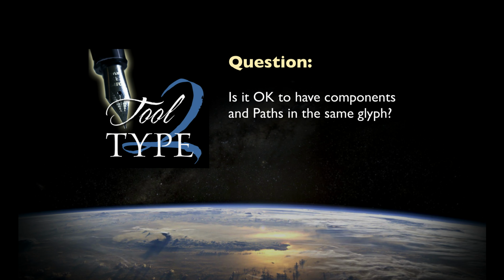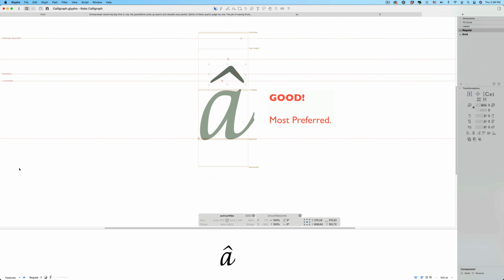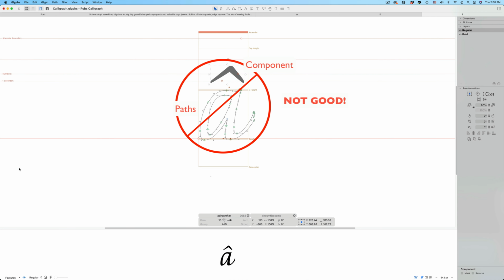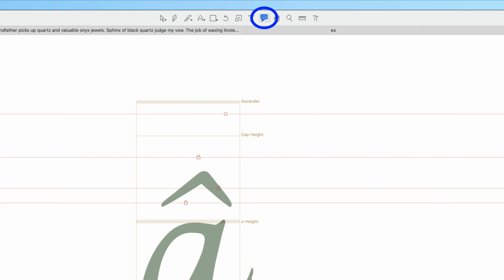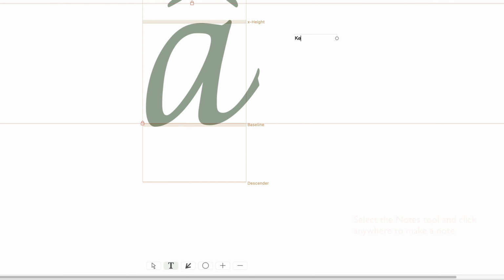When working with glyphs that have components, it's best to have either all components or all paths, and preferably all components to save the file size. It's always a good idea to keep your font files to a minimum size. By the way, you can create notes within each glyph. Select the Notes icon and use the typing tool to create the note. When you look at the cell within the font window, you'll see a little notation callout.